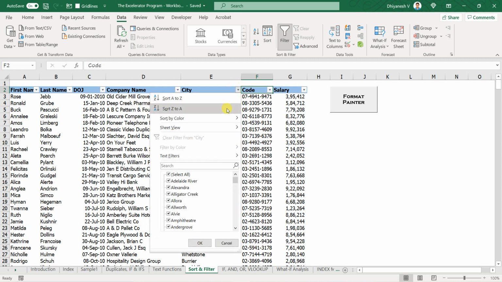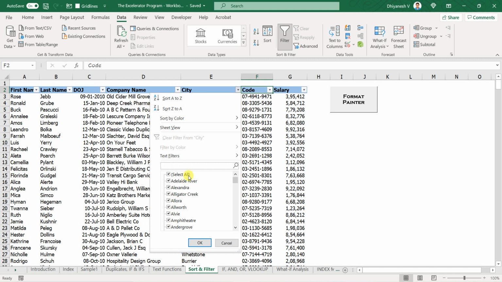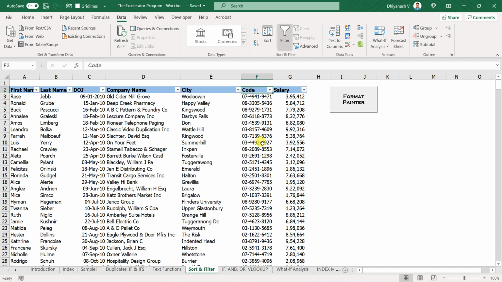The drop down's general options will contain the sorting options, sort by color, filter by color options, and a search box beneath which there will be the list of unique items in the column. Additionally, Excel analyzes the data in the column and provides us with three different filtering techniques: text based filtering, number based filtering, and date based filtering.